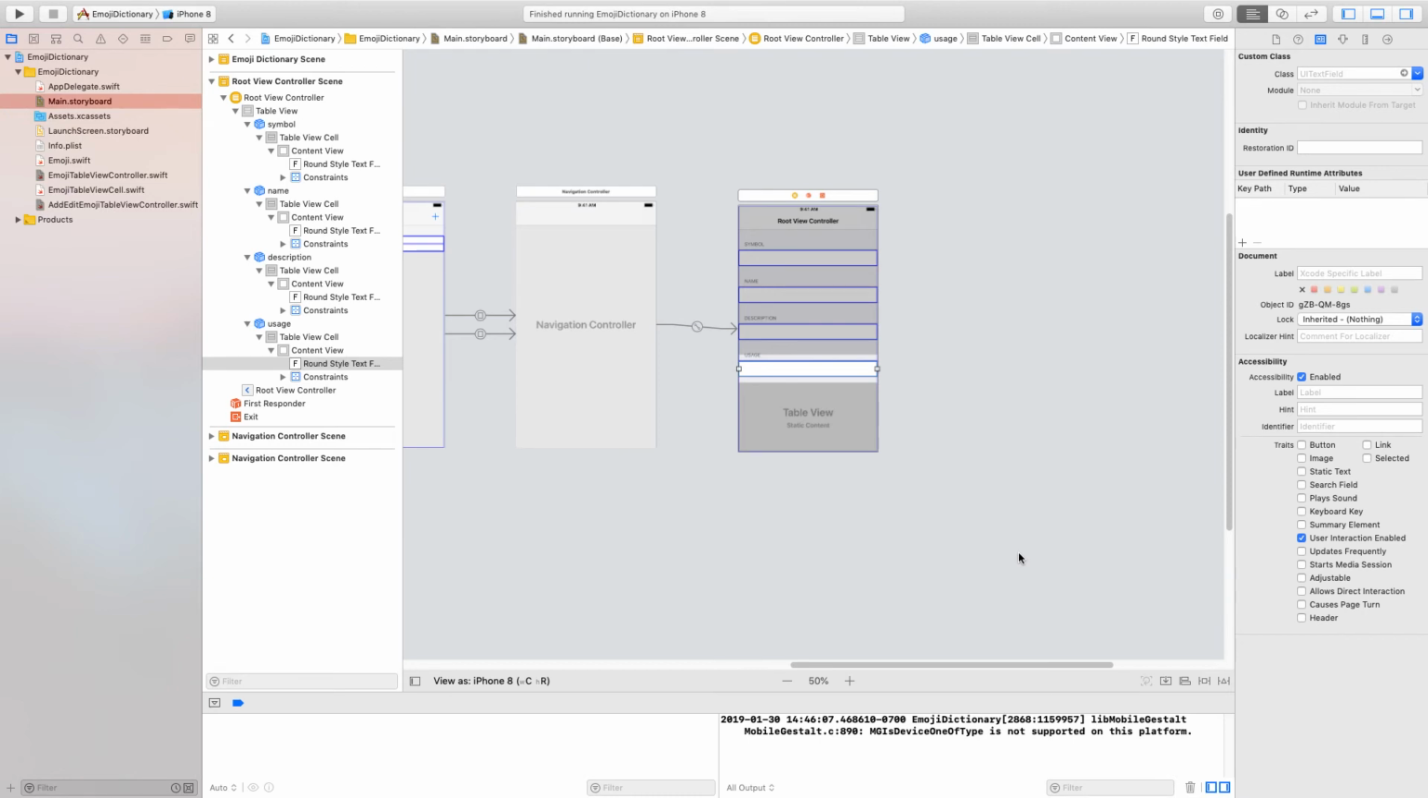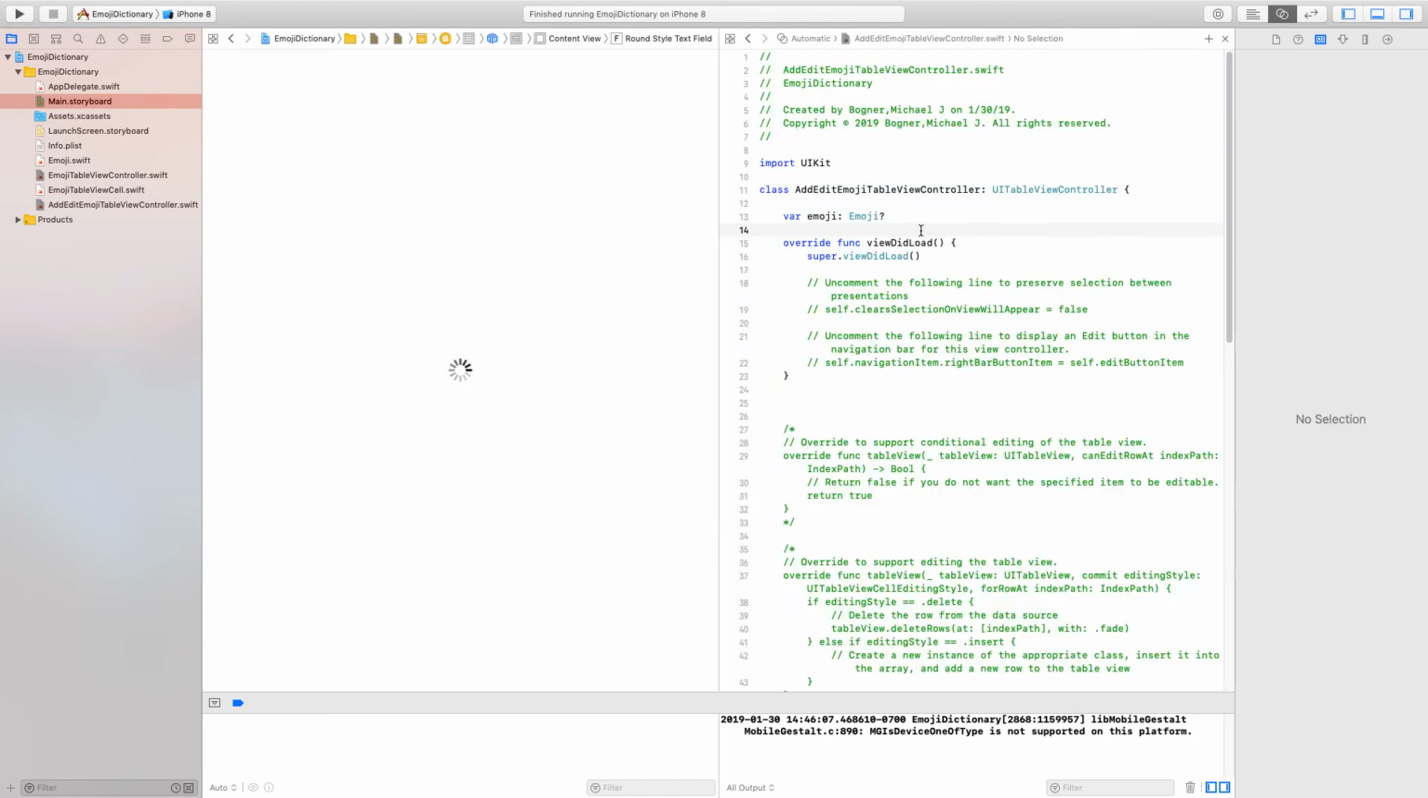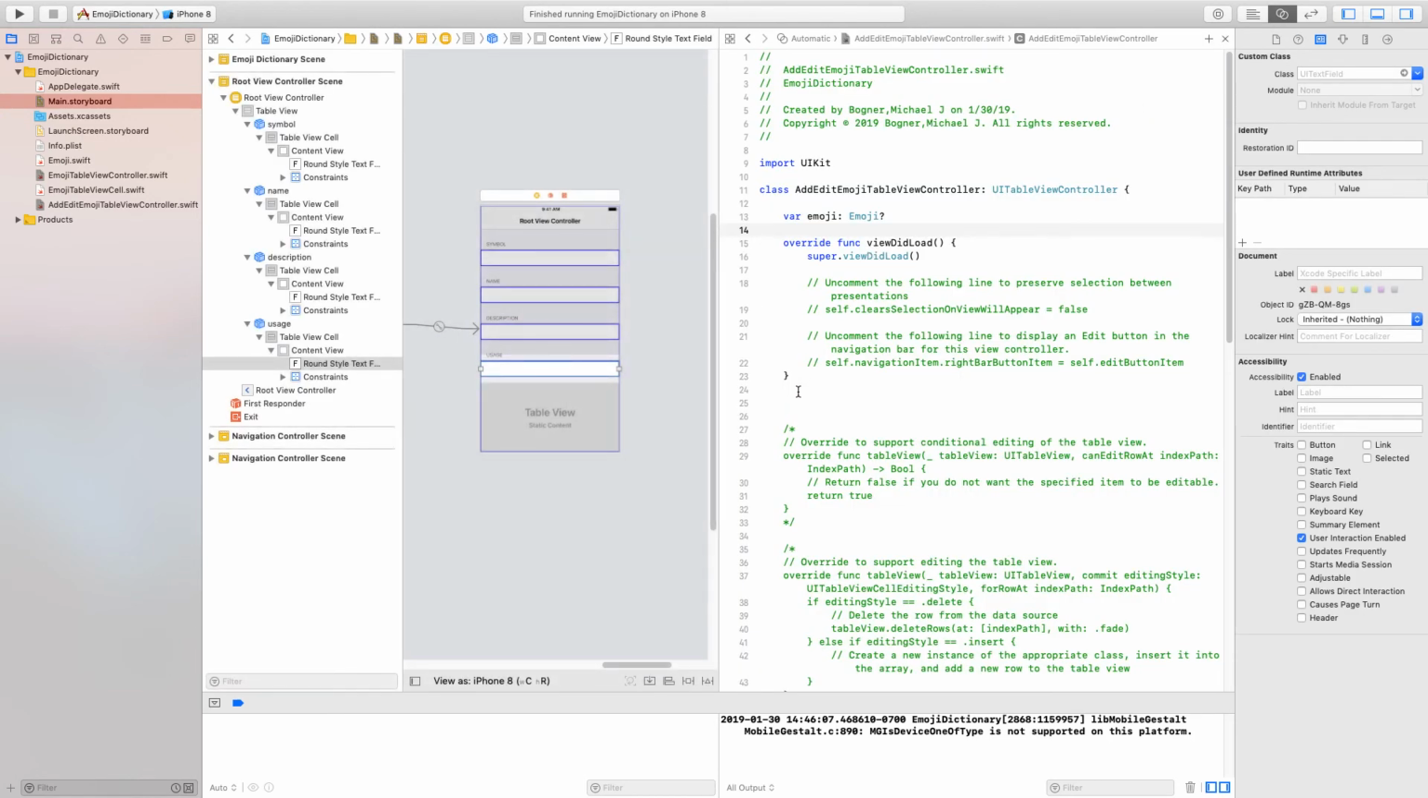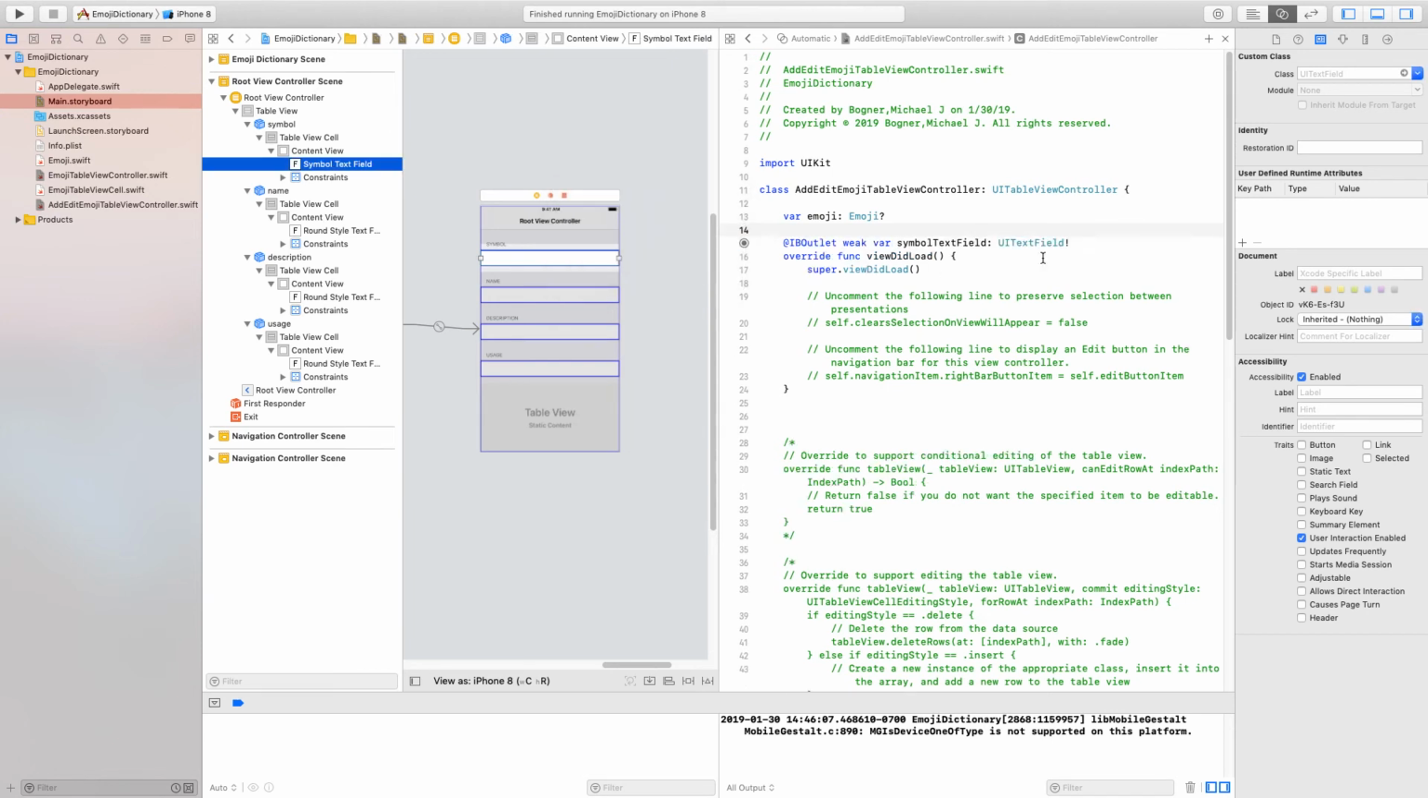So now we can go back in and actually add those outlets. Let me get back into it, and then I want to go from my first text field. We'll do a control drag down and add an outlet. For the first one, it'll be our symbol text field. Go ahead and connect.